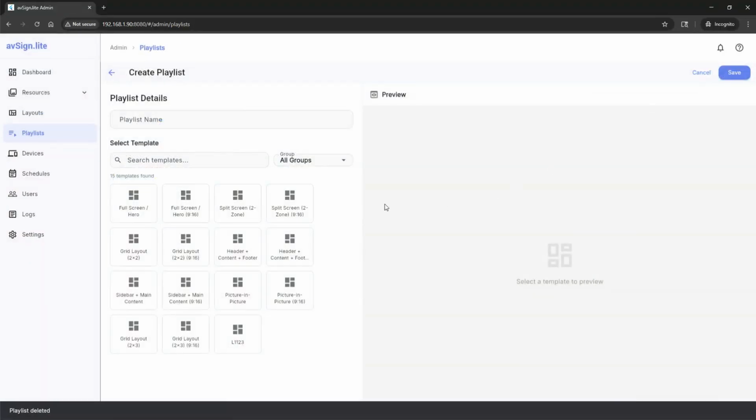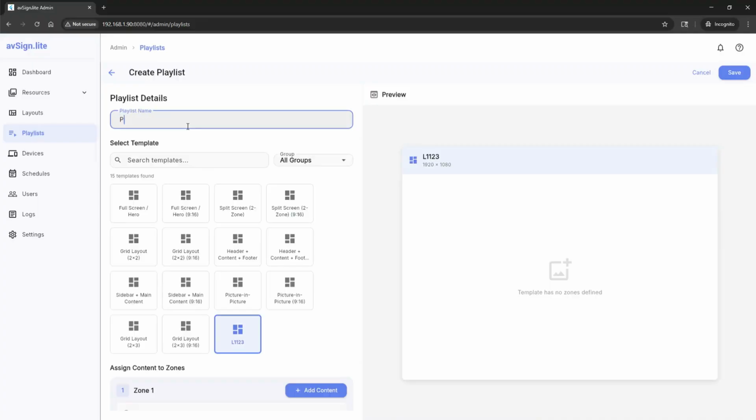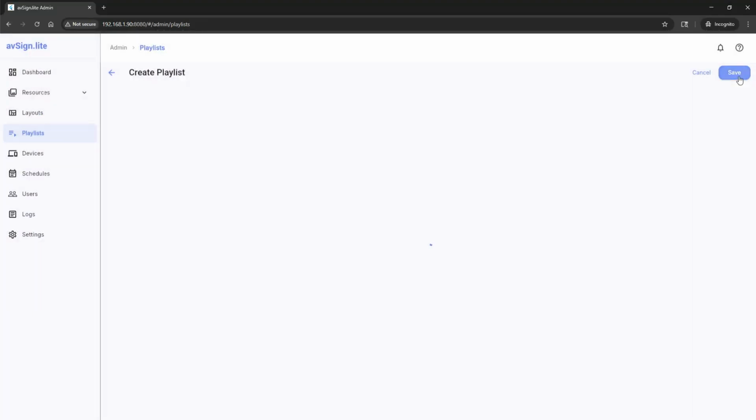Click New Playlist, choose a template, and enter playlist name. Click Add Content to open the pop-up media library. Select media into the playlist. Set durations and reorder items as needed. Then click Save to create the playlist. Set a schedule if desired, and press Publish to send it to your device.